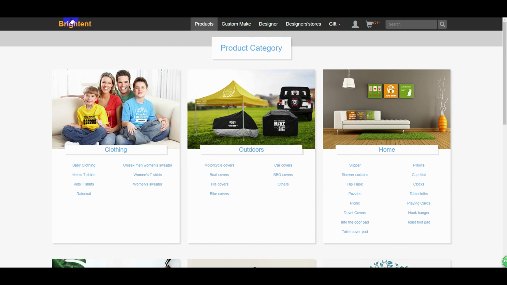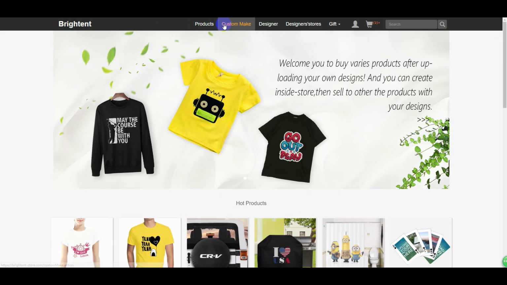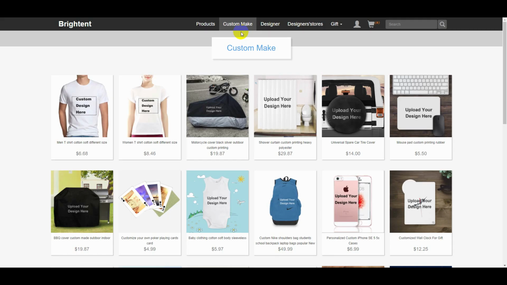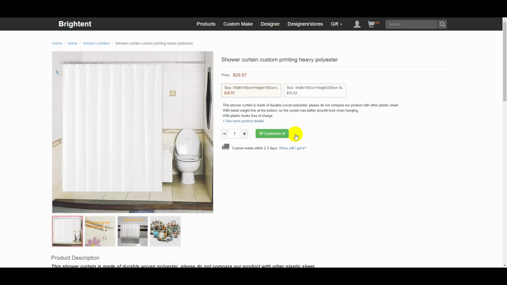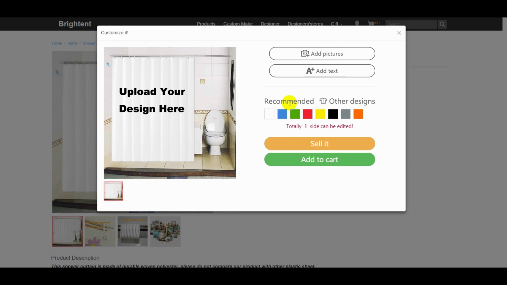Okay, let's start. Open the Brightent website, then go to the Custom Make page. Then find the Shower Curtain product page and click. Confirm which size fits your requirement. Click the Customize button. Upload your picture or text.